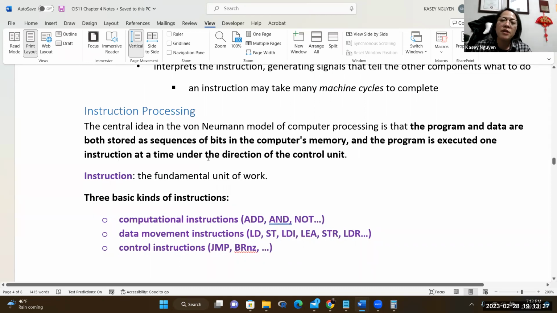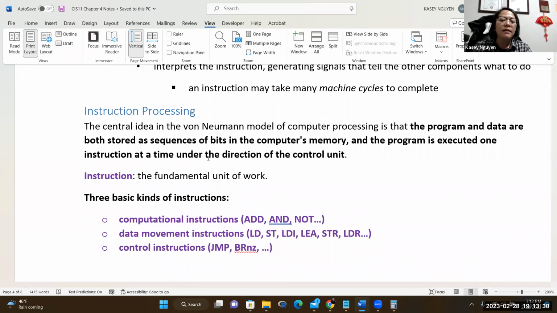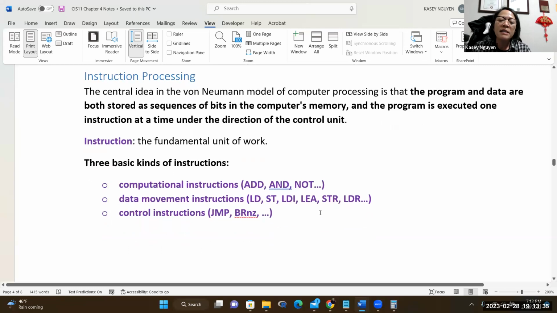So what are some of the instructions in assembly? These are just units of work, and there are three basic kinds. Computational instructions like add and not. We can add, bring in a value. We can clear, you saw this last time. We can do a not, and usually that is for the two's complement, or we can find the reverse or the opposite for the bits.